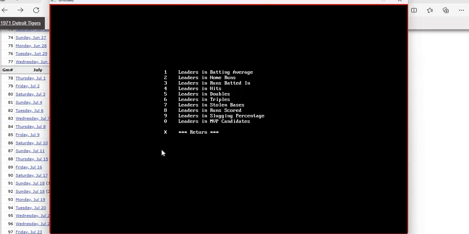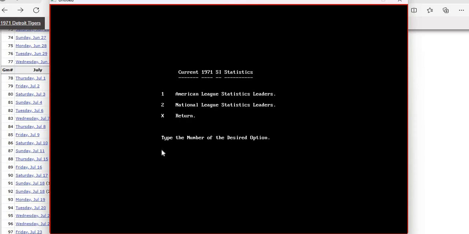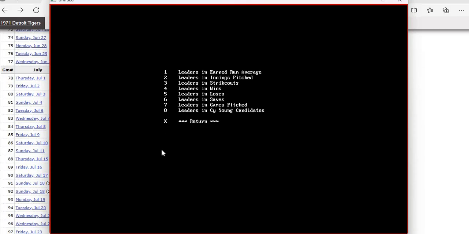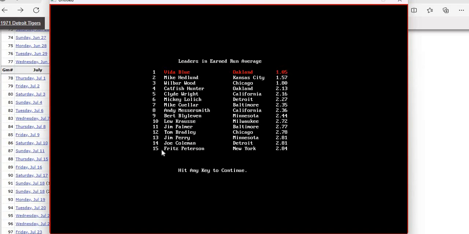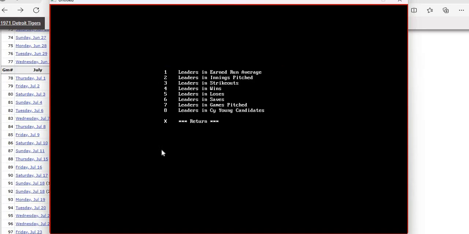Pretty nice. Let's look at the pitching. League leaders in pitching. Earned run average, let's say 100 innings. Get rid of those pesky relievers. There we go. Vida Blue, 1.05. Vida Blue was the MVP and the Cy Young Award winner. 3 pitchers under 2. Hedlund, Kansas City. I think he only had one good year, and this was it. Wilbur Wood, knuckleballer Wilbur Wood is up there.